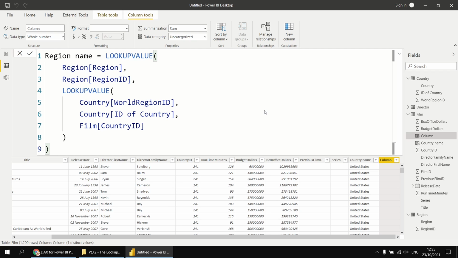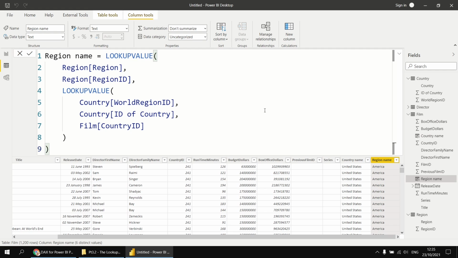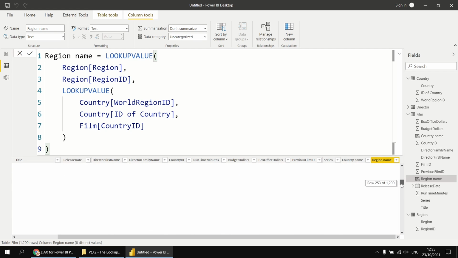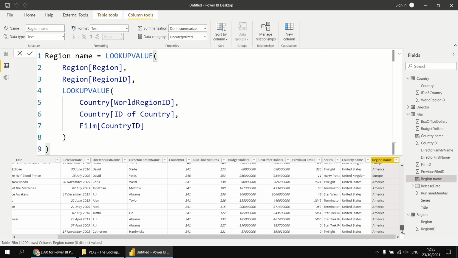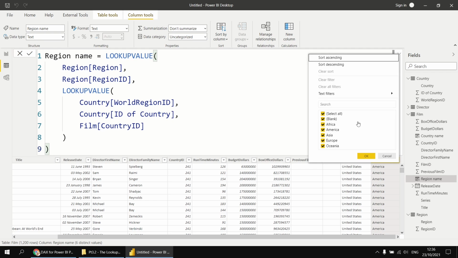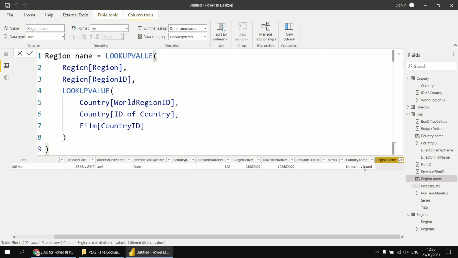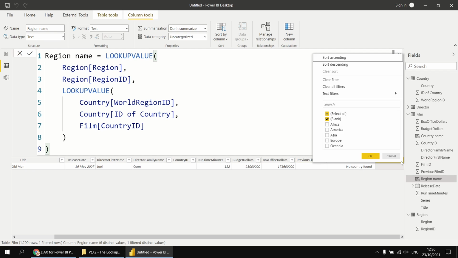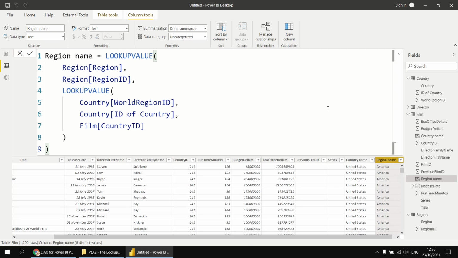And if I hit enter to create that formula, we should then return the region name for each individual film. And of course we'll end up with another blank entry because there was one film that didn't have any country ID in the first place. So the same film, No Country for Old Men, has no country and also no region. We could use the alternate result parameter of the outer LookupValue function to return no region found for that particular film, but I'm happy that we've seen an example of that already.